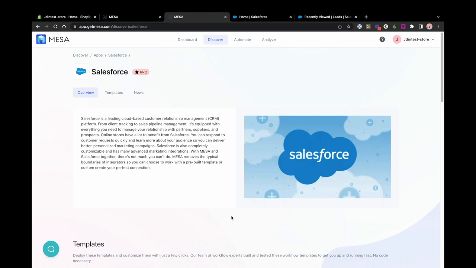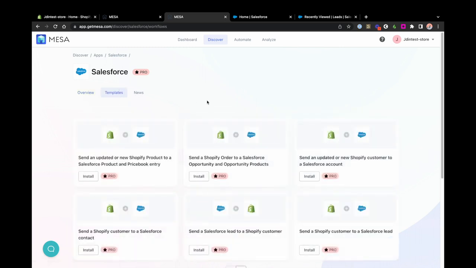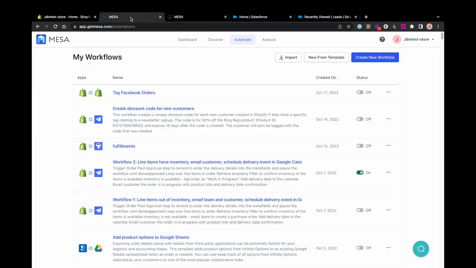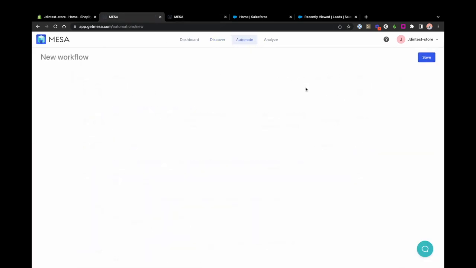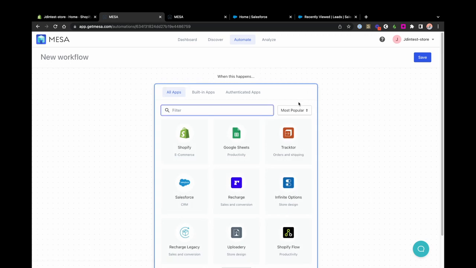Now, to get started with Salesforce, I mentioned that you can reference the Templates tab on the App page to get started with the template. You can also create a new workflow from scratch. To start from scratch, click the Create New Workflow button in the Automate tab of the MESA dashboard to enter the builder. As always, you'll start with a trigger, the event that should start an automation.